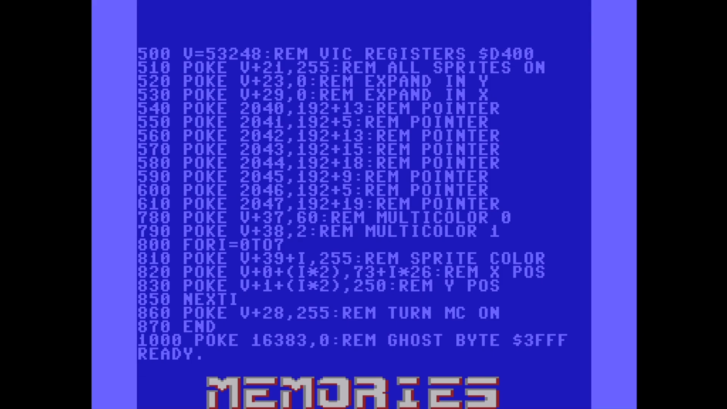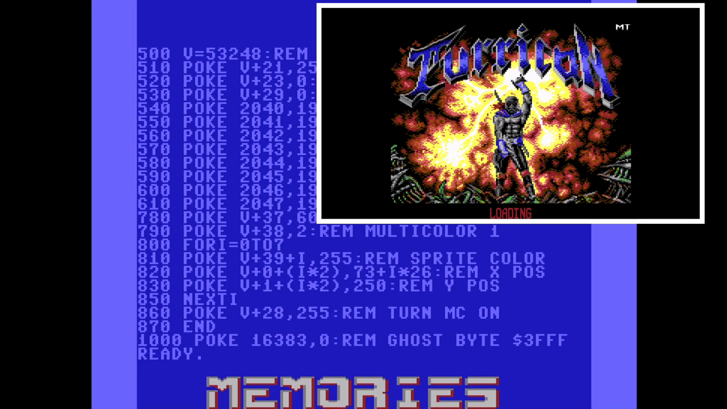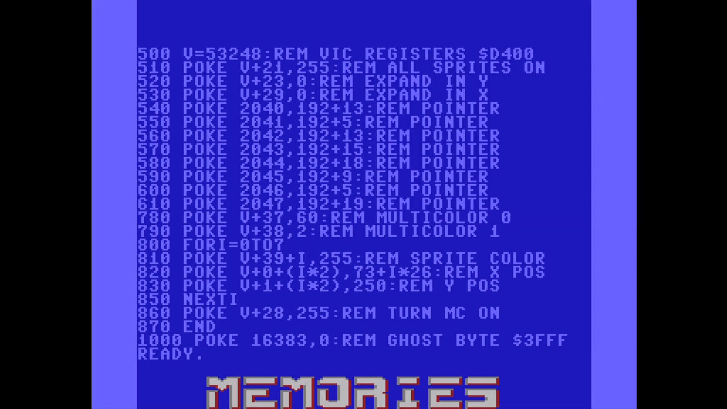I think I was inspired to do this by the video game Turrican. What I noticed in the game's loader screen is that the entire screen was used as a bitmap, and then messages were put in the border to tell you what to do. I thought that was really cool, and I had some use cases for that.